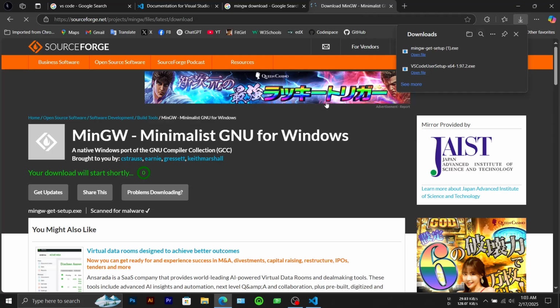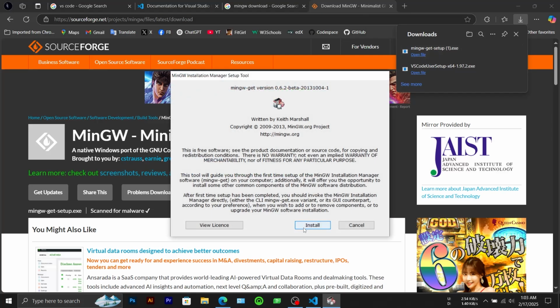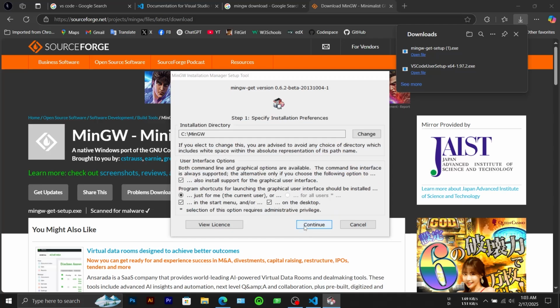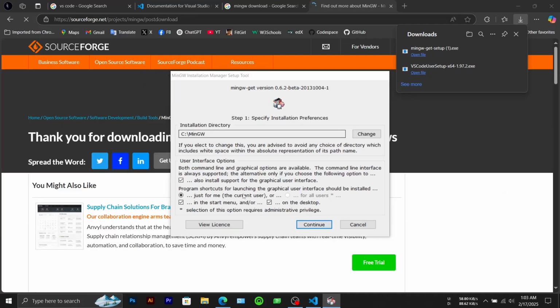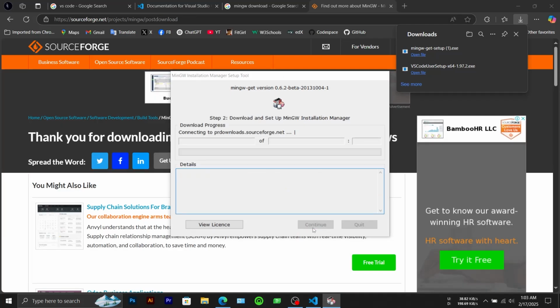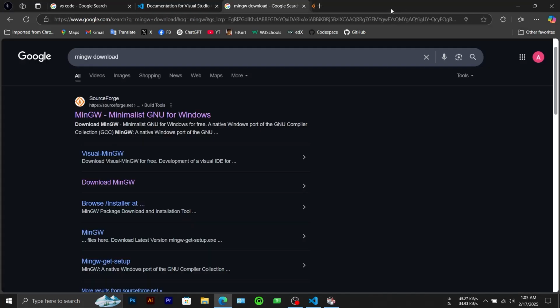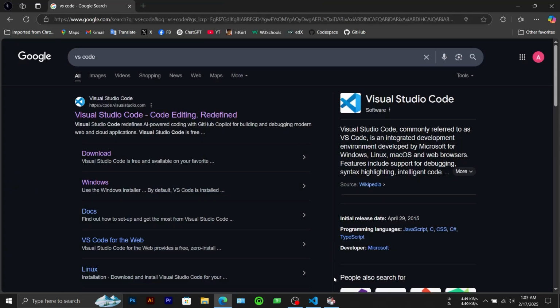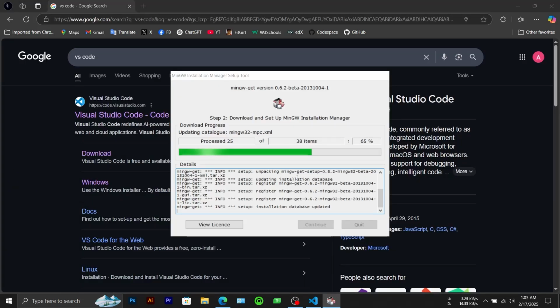Once downloaded, open the file. Click on Install, then keep everything as it is and click Continue. Now we need to wait for a while, so let's close the unnecessary tabs from the browser. Once the loading is complete, click Continue.